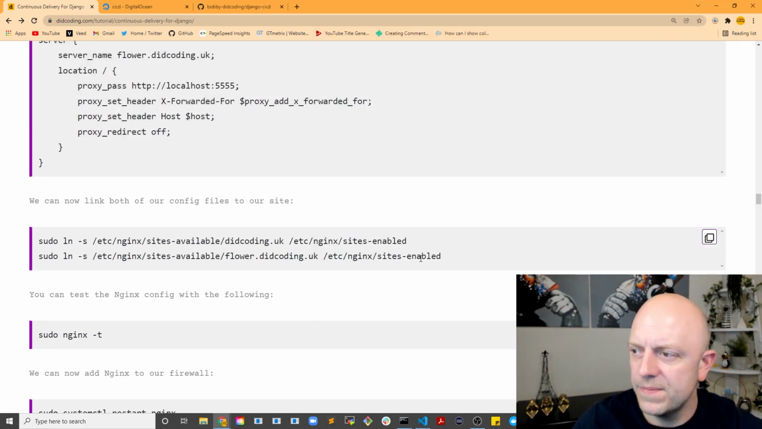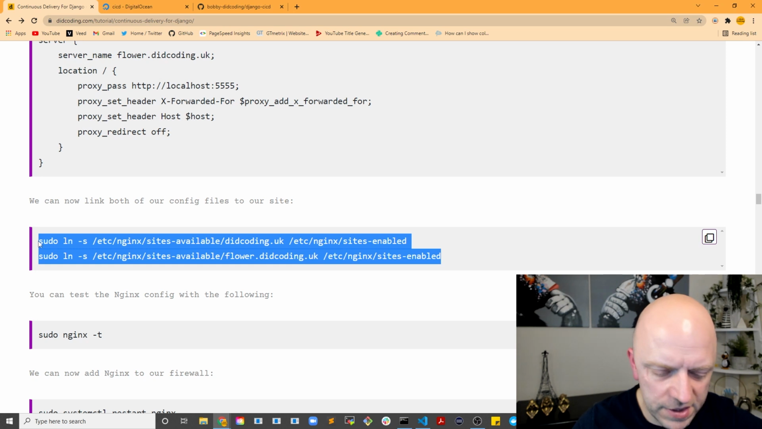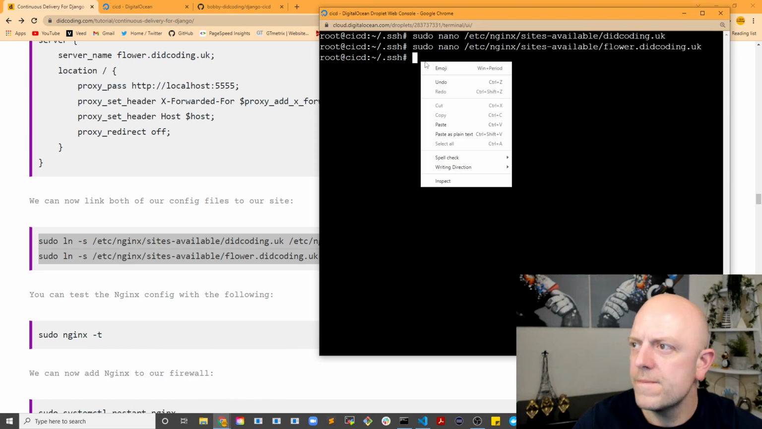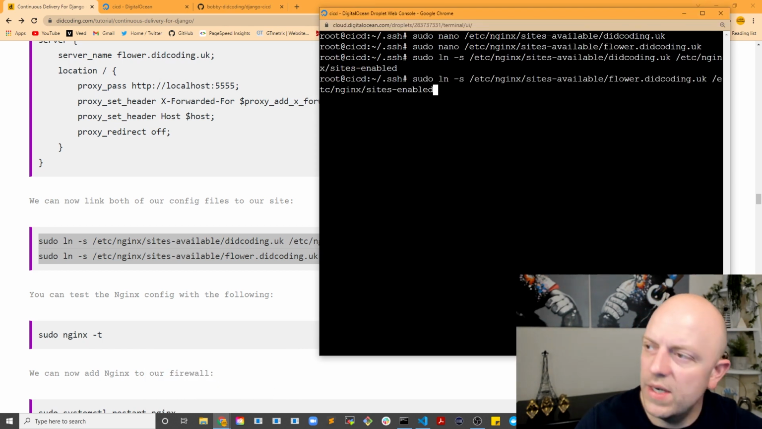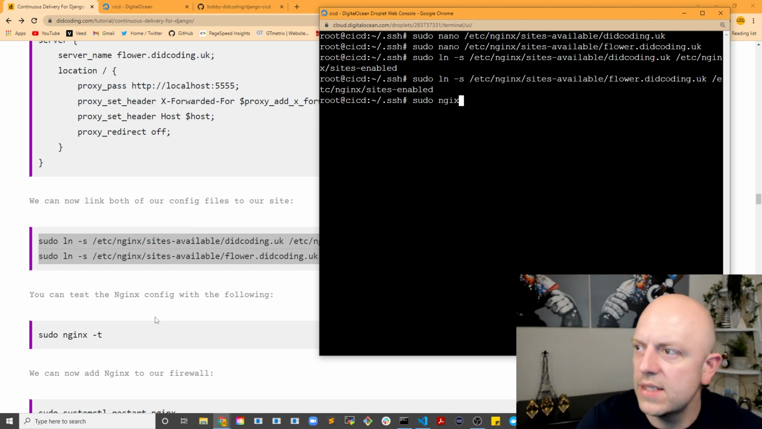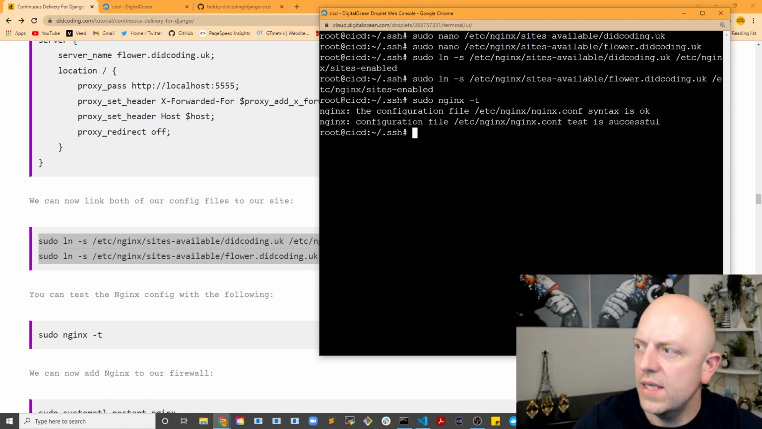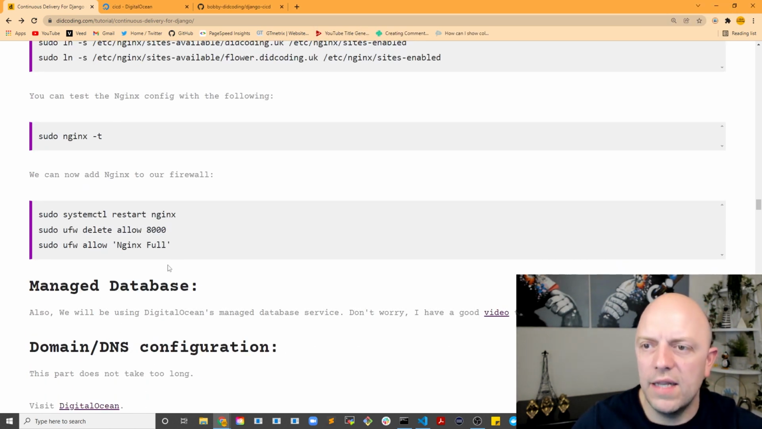Then we need to link them. Copy the two lines of code here. This will link them and create the sites-enabled. Paste, and then when this works, we would then test with sudo nginx -t. If it says successful, yeah, there you go, tested successful. So the configuration is correct, right? So we don't need anything else there.